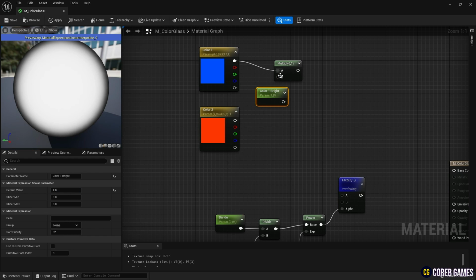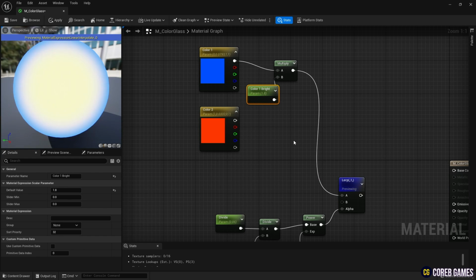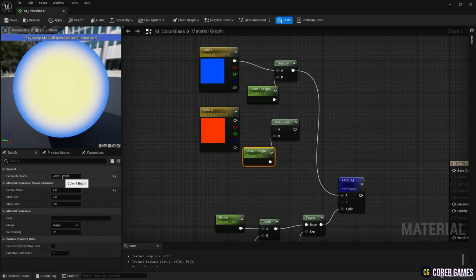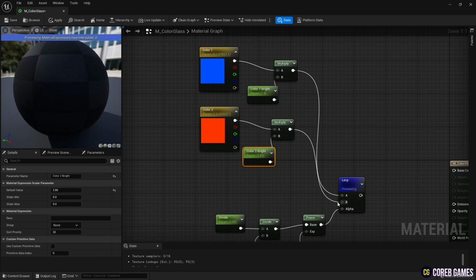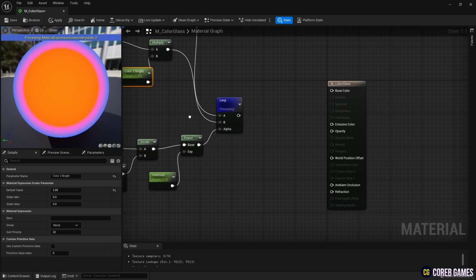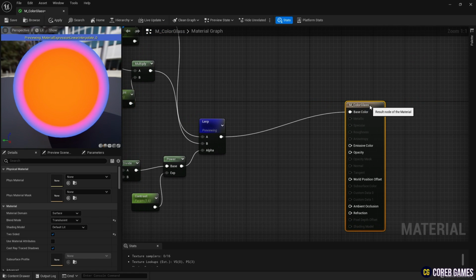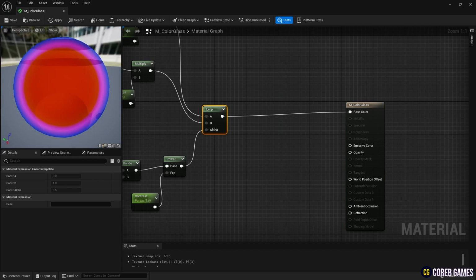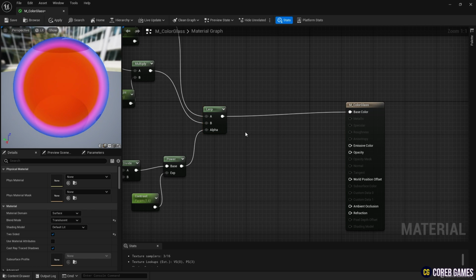Then we copy the nodes created before to the remaining constant 3 vector node, change only the parameter name, and connect the nodes as we did before. We connect the lerp node to base color. Next, to give some brightness to the color, we use a multiply node and a parameter node to set the emissive color.